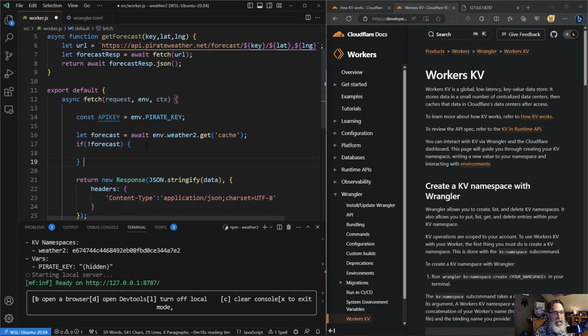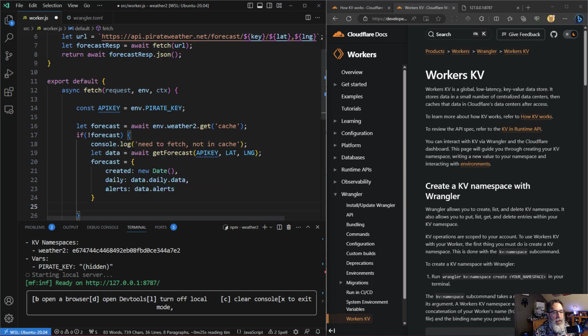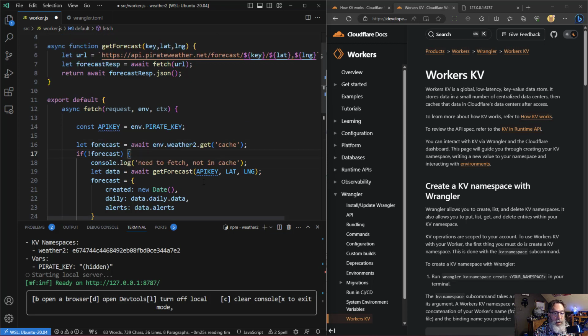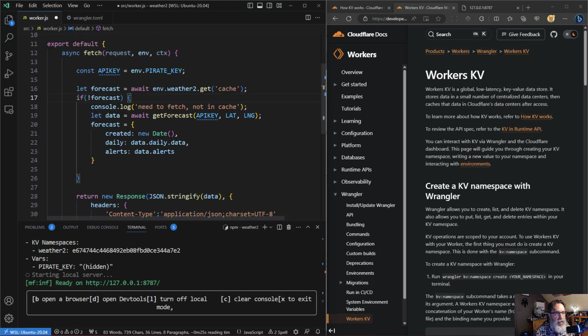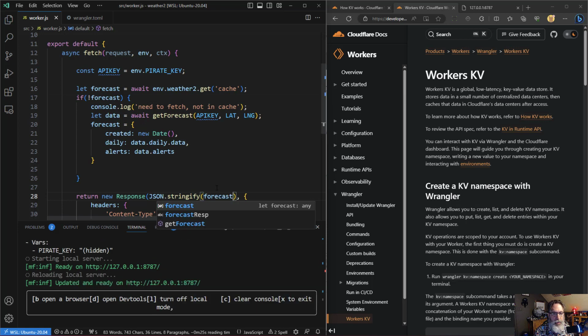Now, in here, I want to basically use my logic again that I had before. So I've added a console message just so I know it's not getting from the cache. I'm going to call my new function, and I'm passing my key, my lat and long. I am reshaping it as I did before because all I care about is the daily weather and the alerts. I'm also adding a new key right there for created just so I can kind of see that it's working. And then lastly, I want to switch the result to be forecast.